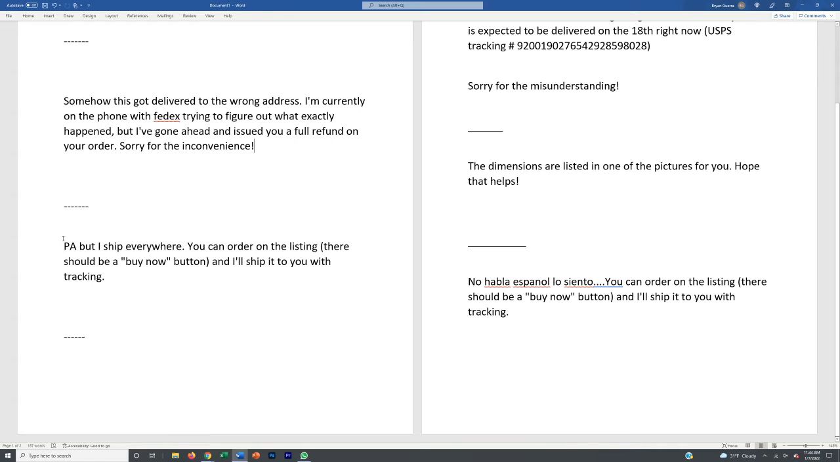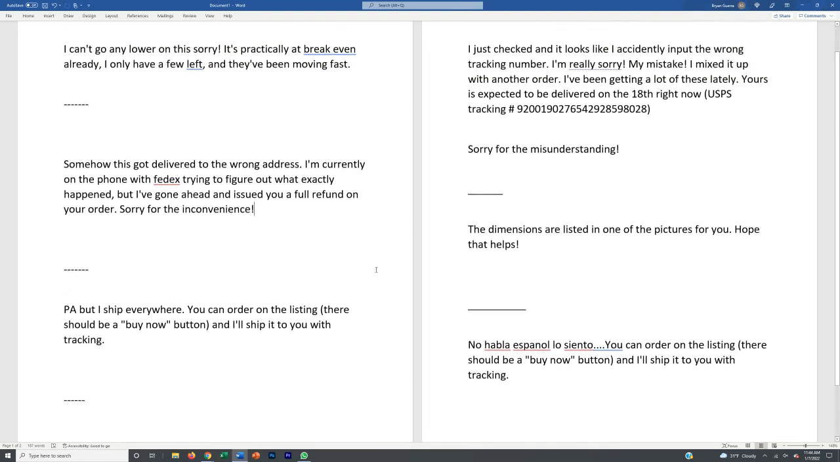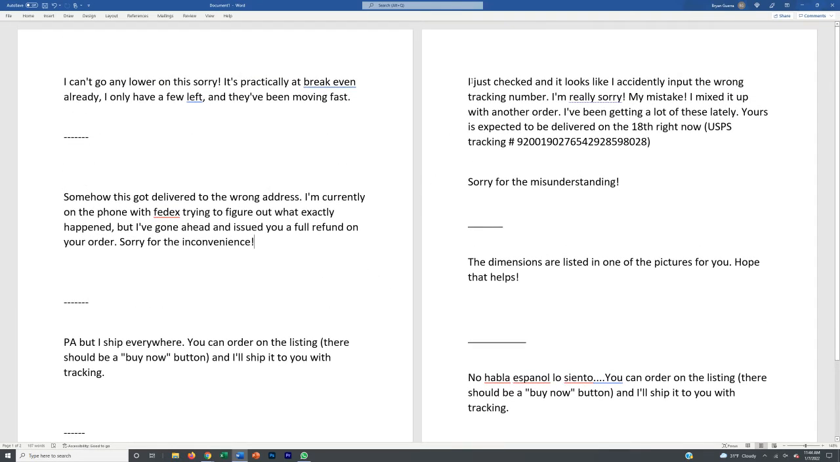The next one is when somebody asks where your location is or if they can pick it up. What I basically respond with is, hey, I'm in PA, but I ship everywhere. You can order on the listing. There should be a buy now button, and I'll ship it to you with a tracking number. That works very, very well. It's a great template. Okay.